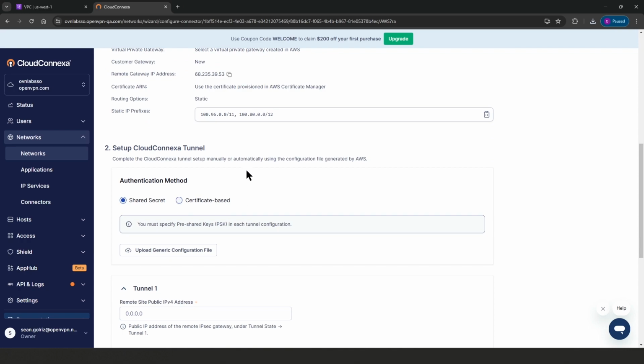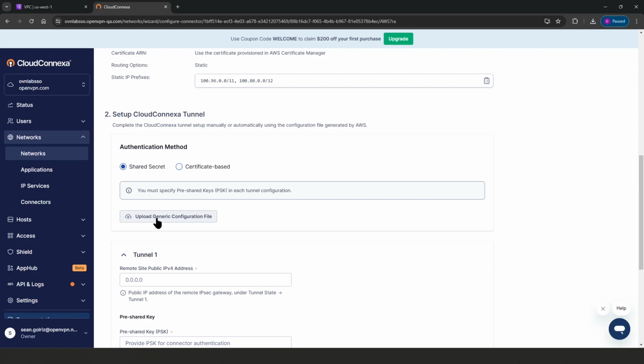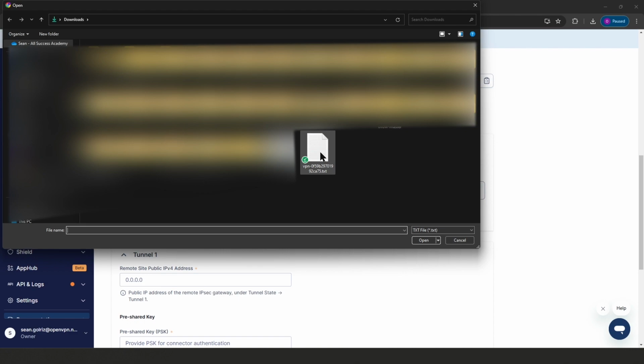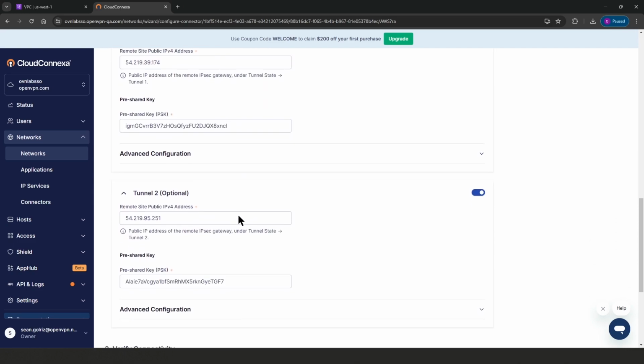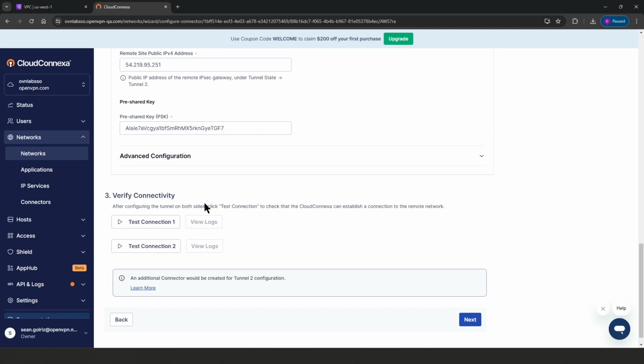We're going to scroll down to the second section, which is set up CloudConnexa tunnel. As you can see, there is a button here, an option to upload our generic configuration file, the one we just downloaded. So I'm going to click on this, choose the file that I just downloaded, and click on Open to upload it. The configuration file has been uploaded, and we got the green check mark here. Now we can scroll all the way down, and if we want to verify the connectivity, we can just click on Test Connection 1, and we can see it's connected.